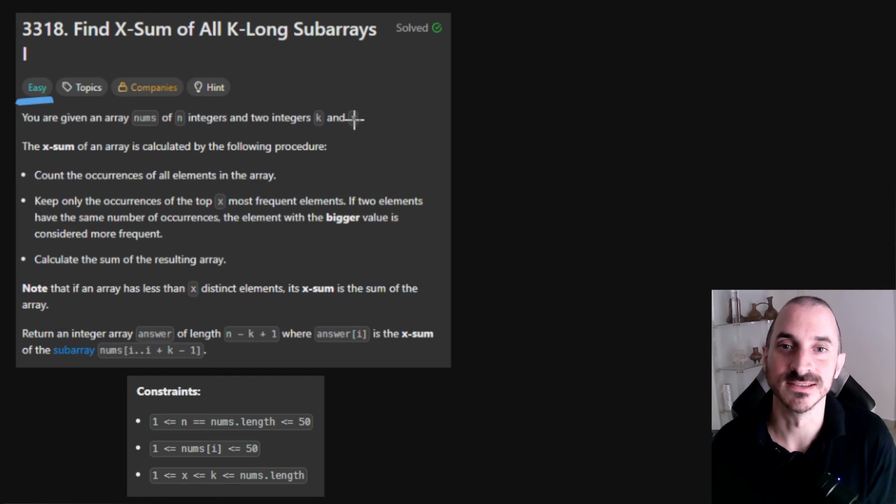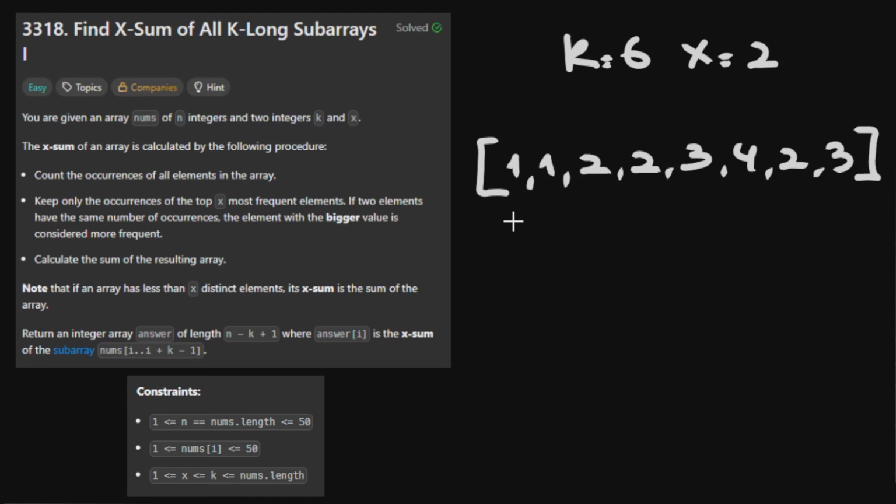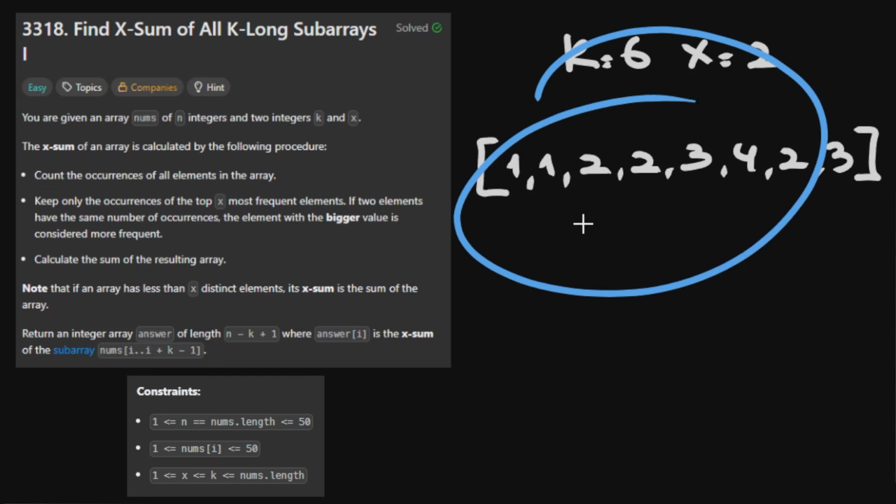Here it says this is an easy one, but this is at least a complex easy. So let's start. We are given an integer array nums, an integer k, and an integer x. So let's say that we are given this input.